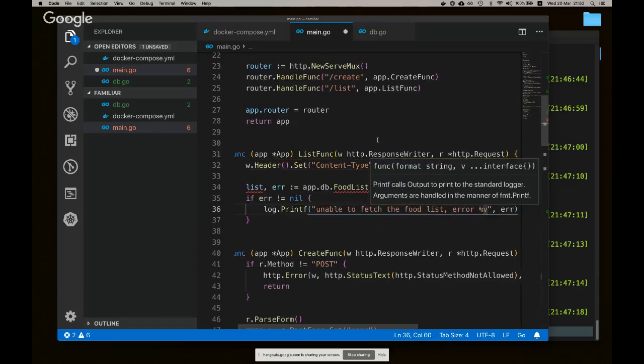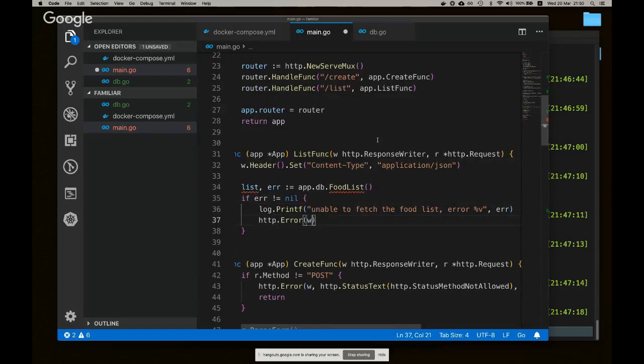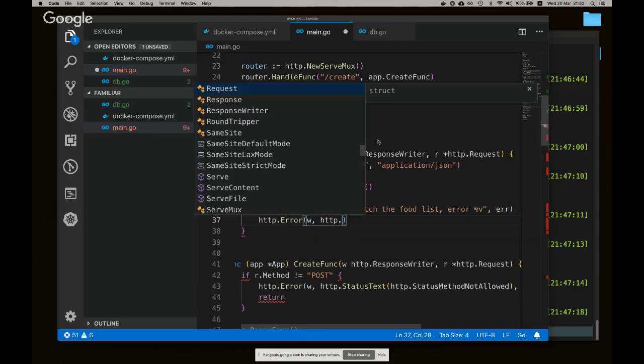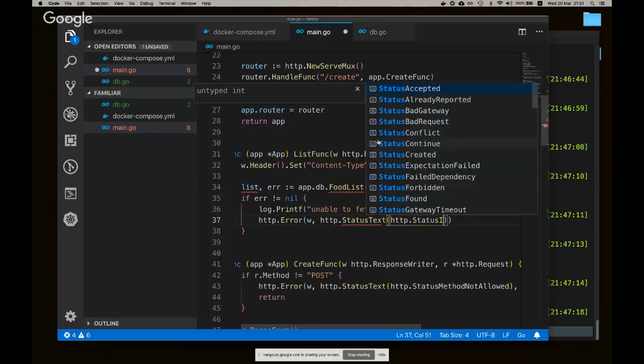So %v is like, I don't know what I want, I just provide this interface, just print it out at your best effort. Oh, error. Save it. Okay. Status text. That's the error.